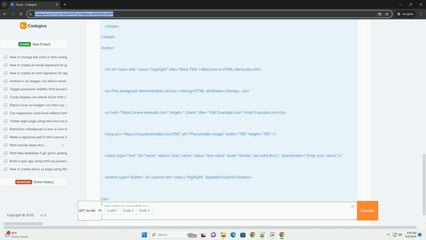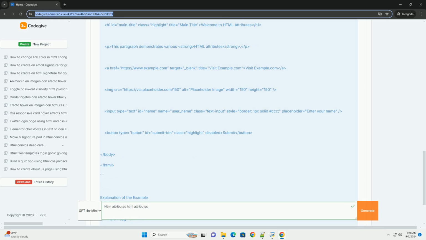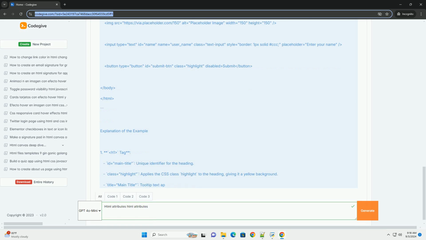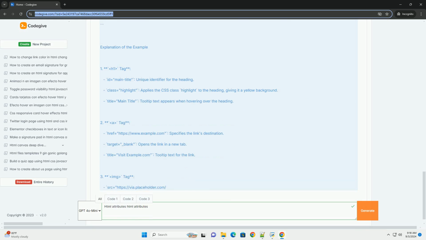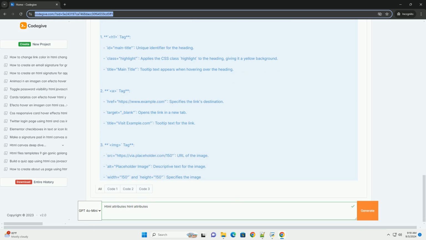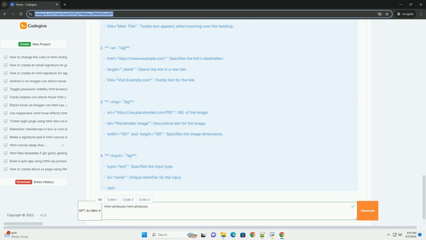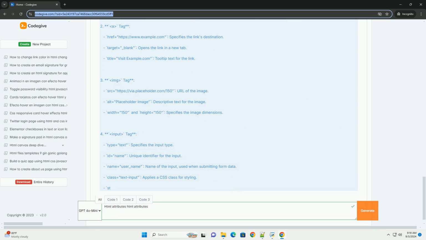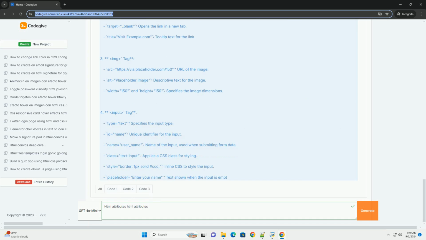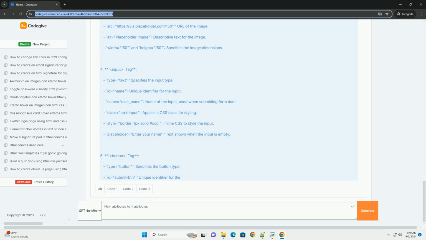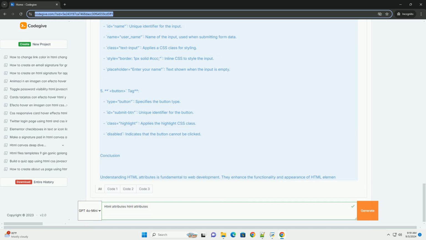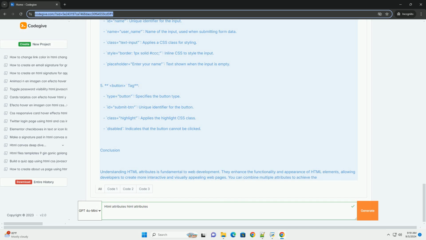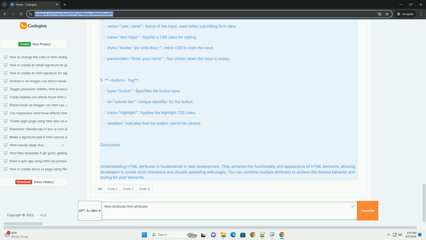Attributes can also define the source of images, link destinations, and control the behavior of forms. Some attributes are universal, like title, which offers supplementary information through tooltips, while others are specific to certain tags. Attributes can enhance accessibility, such as the alt attribute for alternative text in images, helping users with visual impairments.